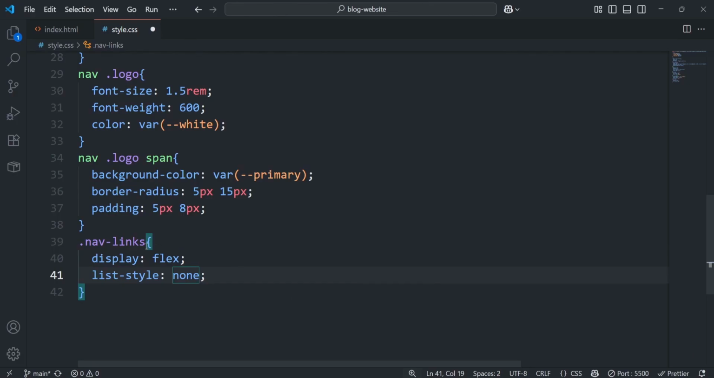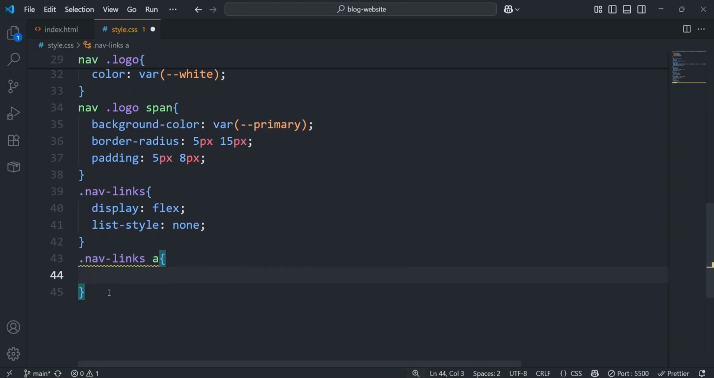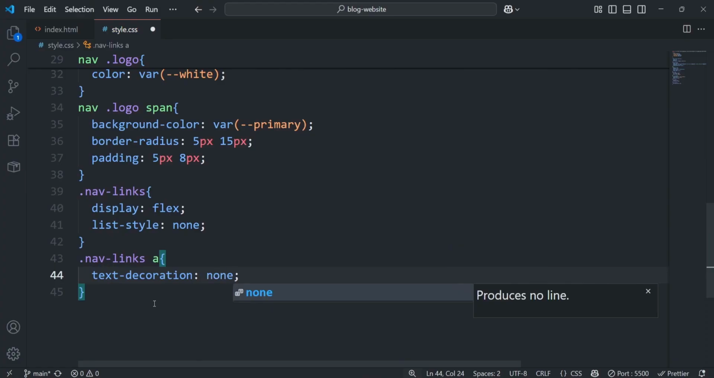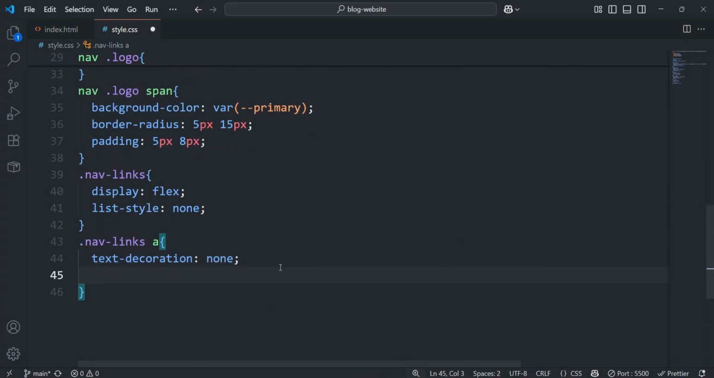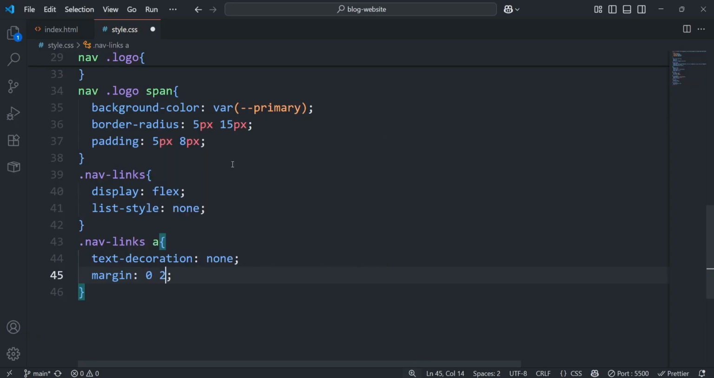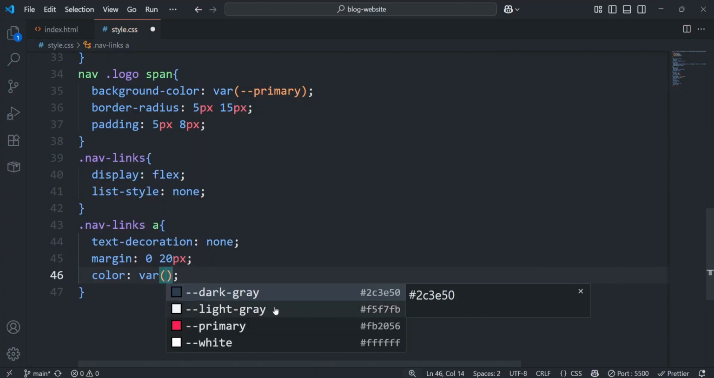Then I'm going to target the anchor tag inside the link. So I'll just copy this. I'll paste that right here. Then I'll give the anchor tag a text decoration. I'll give it none. That's going to get rid of the line underneath these anchor tags. We'll give it a margin, top and bottom of 0, left and right 20 pixels, a color of white.